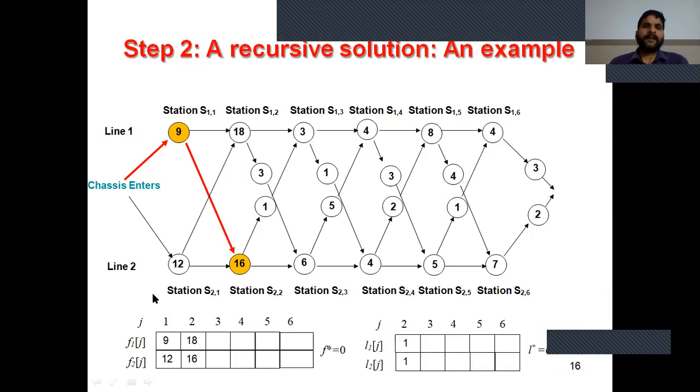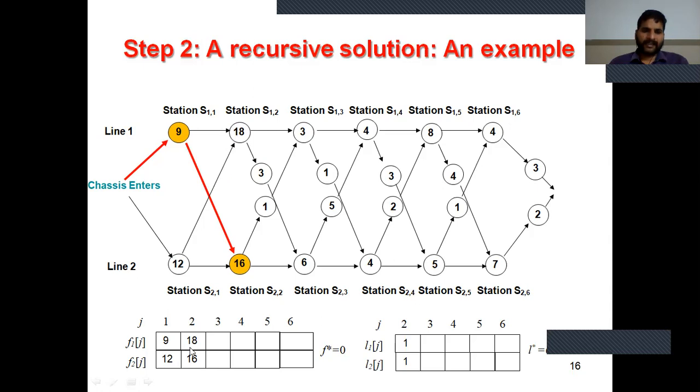So here, if we choose F1, that is 18. If we choose F2j, the minimum is 16. So for j = 2, we can write here station 1. Follow the station 1, 1, 1.